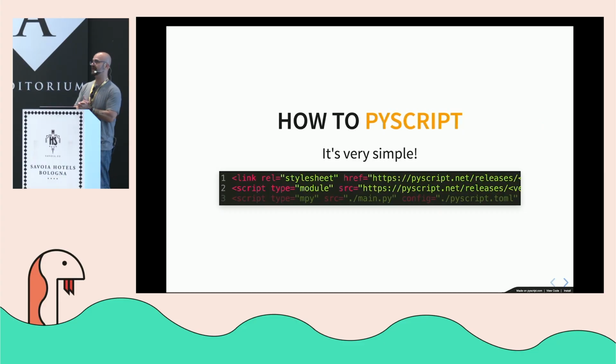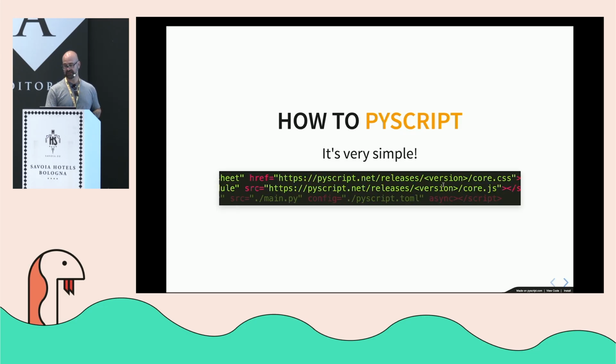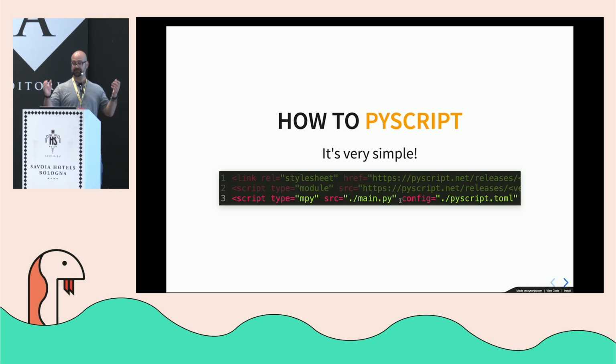How do you start with PyScript? If you just want to start from the open source project, you can just open your editor, create an index.html file, and add those two lines to it. So you import your CSS, import your JavaScript, the PyScript core.js library, and then you just bootstrap.